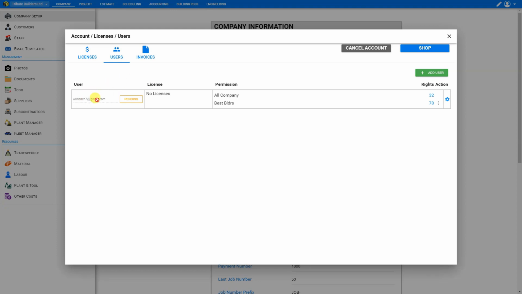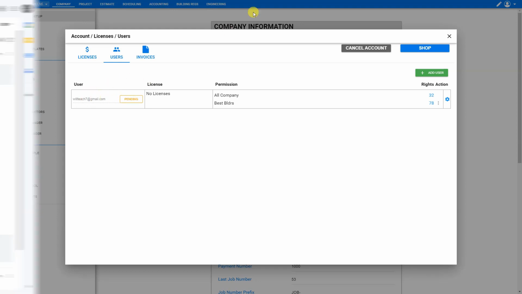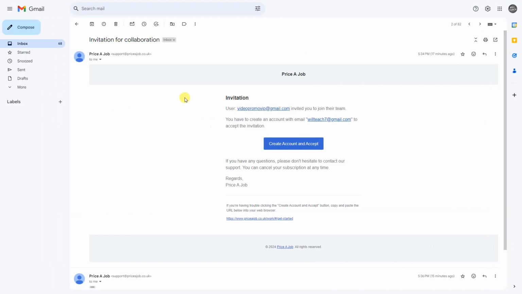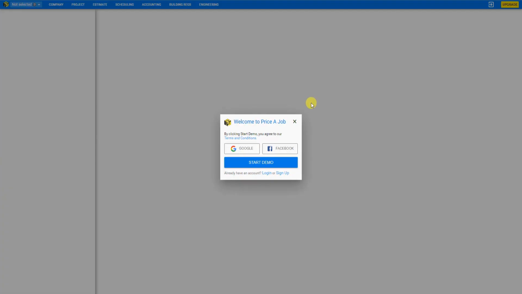Now we'll notice that the user still has a pending status, and that's because they have not replied to their email as of yet. But when they check their email, this is the invitation that they will receive. The email will come from support@priceajob.co.uk and will explain that they've been invited to join a team. If they wish to accept the invitation and create an account, they can click the button here, and they will be brought to Price a Job, where they can either log in or sign up.